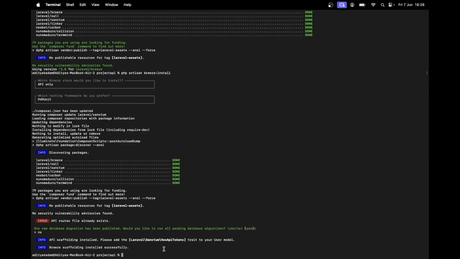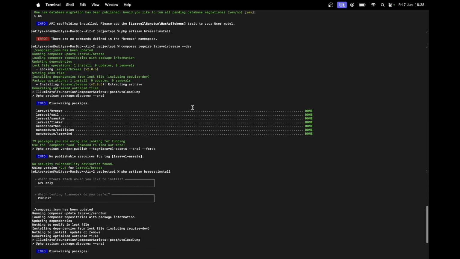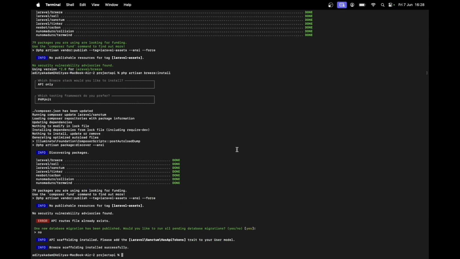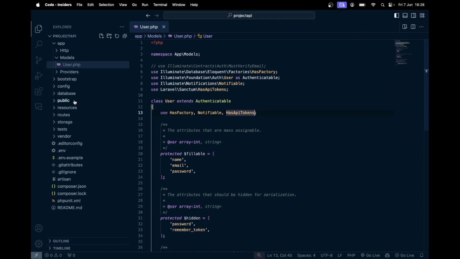So it did add the migration, or it just ran that scaffolding that we did for php artisan api:install. So it just did those steps also. Great. Now next, let's create the models that we need.